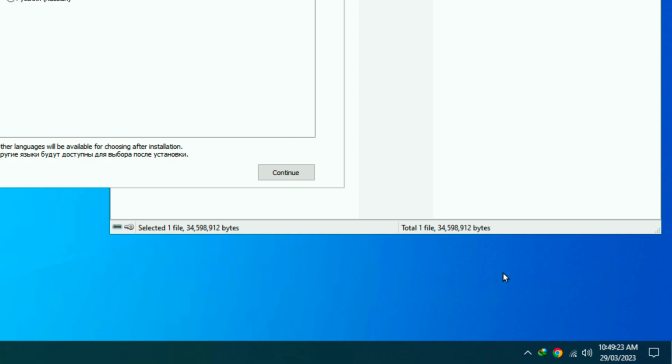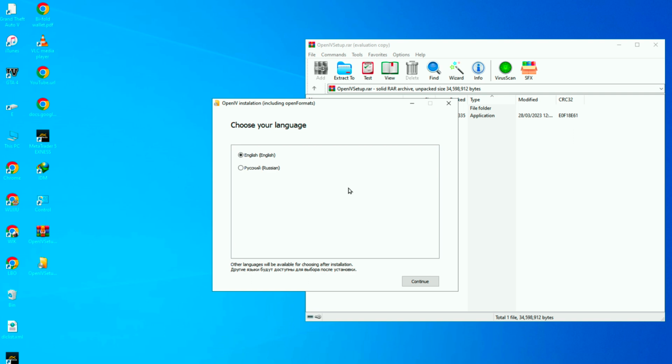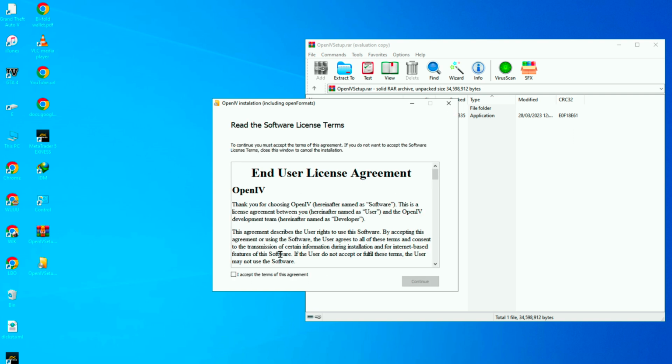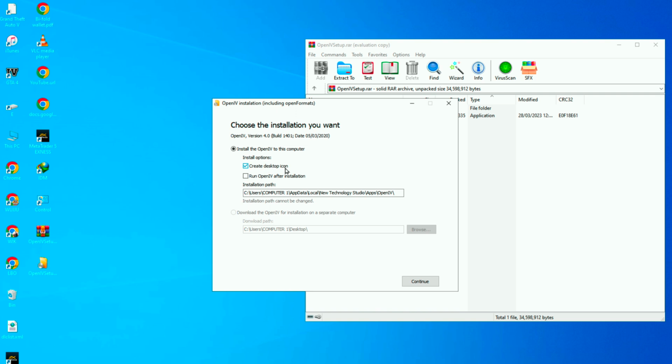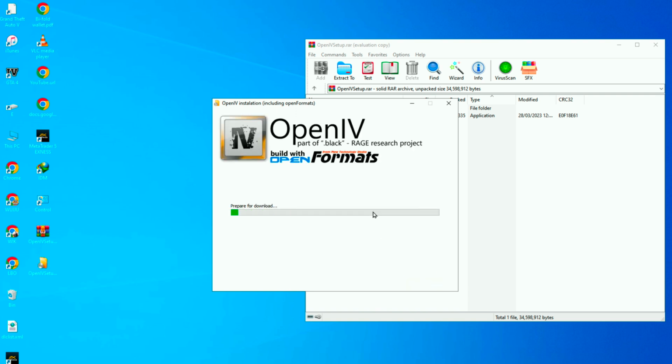But to install this, you first have to disconnect your internet. Now I will click on the continue button to install OpenIV. It will take a little bit of time and then it will give the option to start the installation process. So I will accept this and again click on the continue button. Now I have to leave every setting as it is and click on continue. As you can see, it is now being installed.